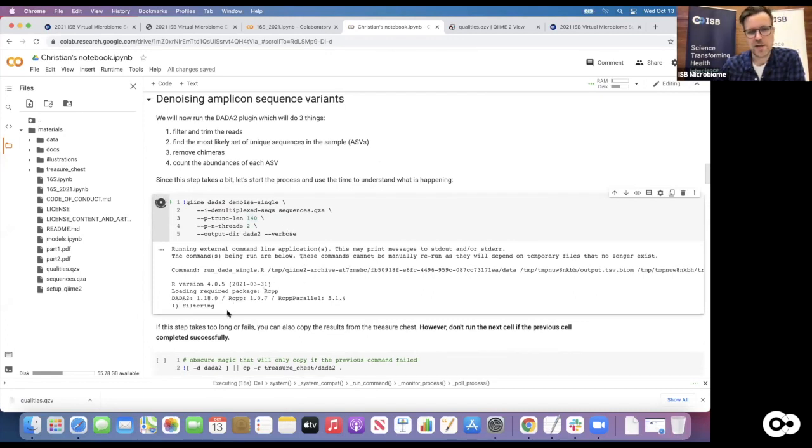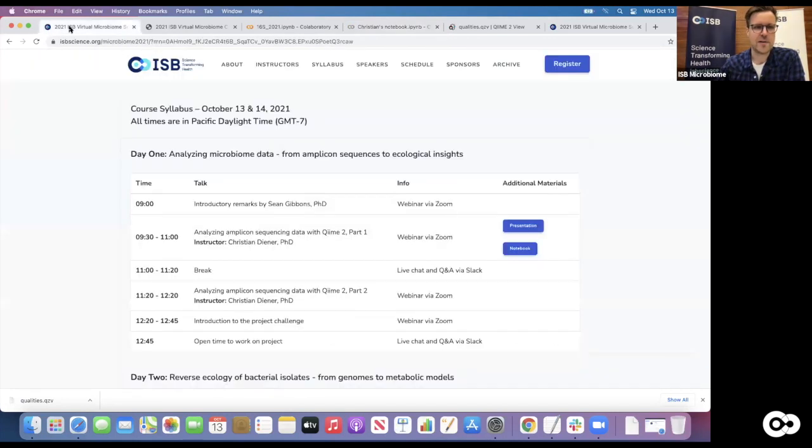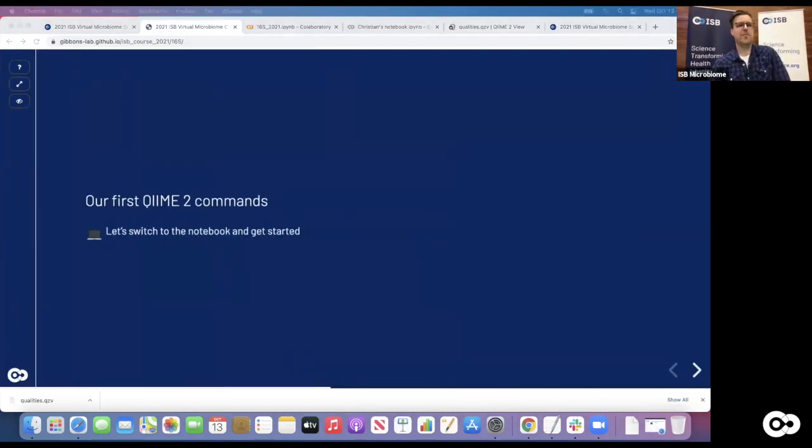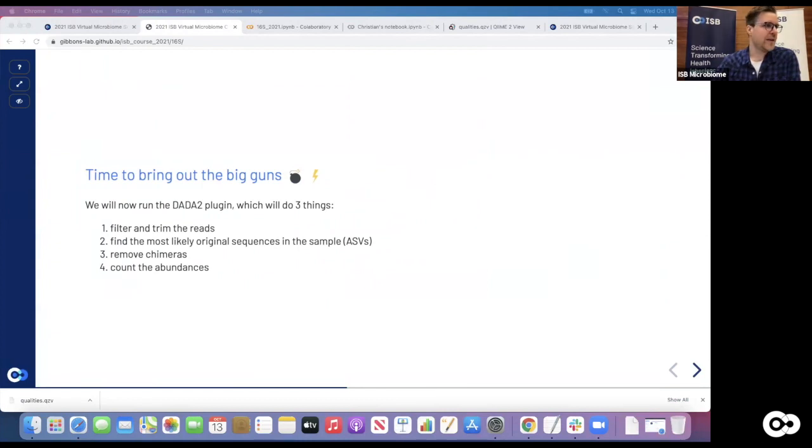It will start by reading in the sequencing, and now, for instance, it starts filtering. And while it's running that, let's talk a little bit more about what's happening here. So we have our analysis. We brought in data and started our analysis.